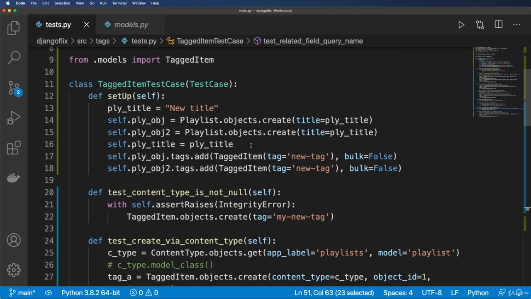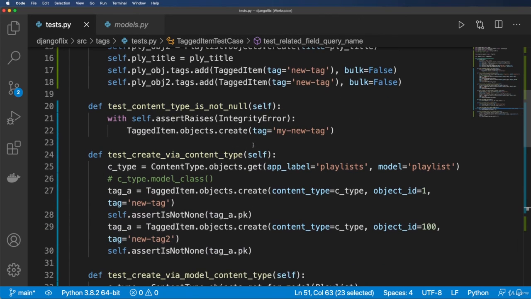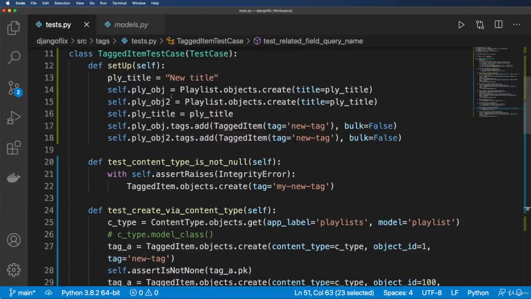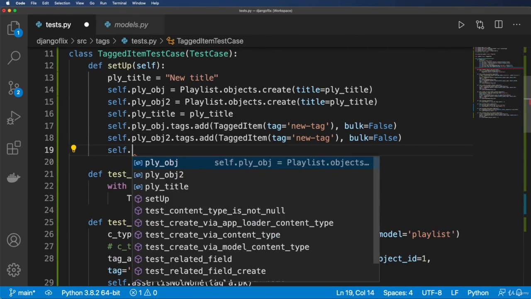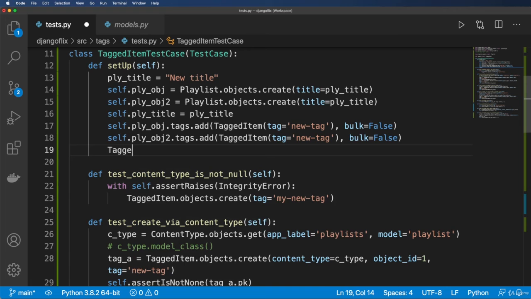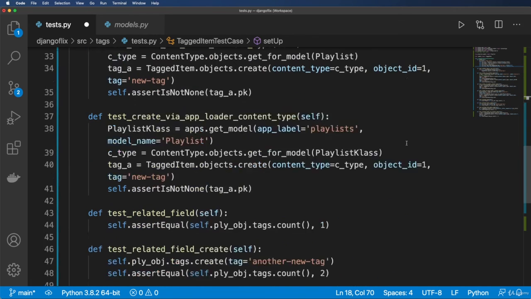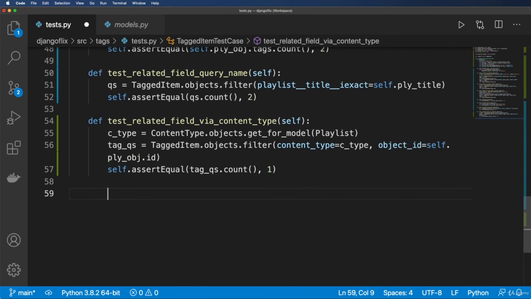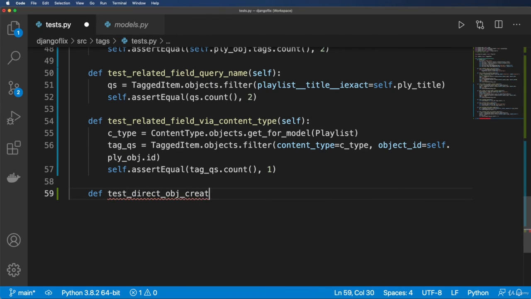Okay, so there is still one more way to actually create tagged items from any given object, and that is simply doing, let's say self, we could actually do tagged. Let's make a little test here. And we could define test direct object creation, and it takes in self. So the object is going to be self.ply obj.